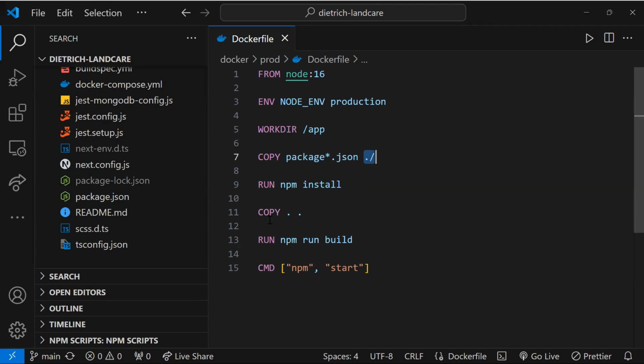Okay, line 11. What are we doing? We're going to copy everything that's in this application, and we're going to put it where? Where do you think we're going to put it? Yes, the working directory, of course. Okay, line 13, run npm run build. So we're going to be building a production-ready app in our container.